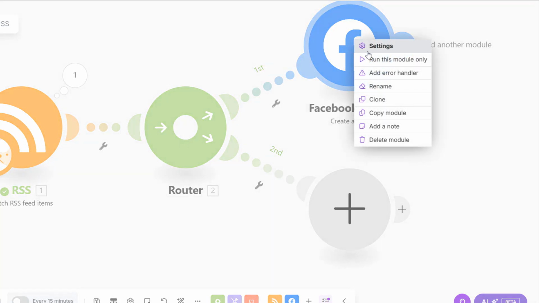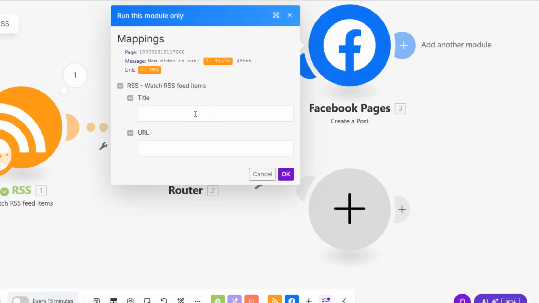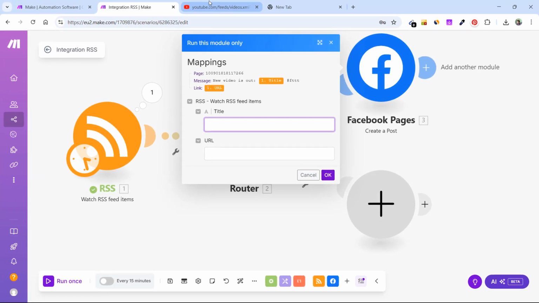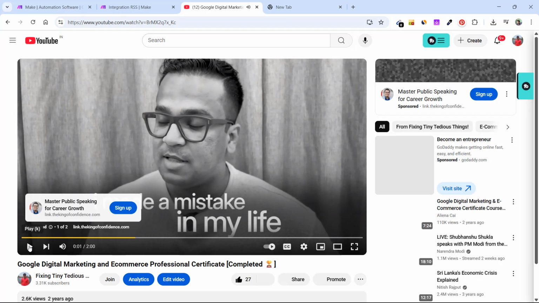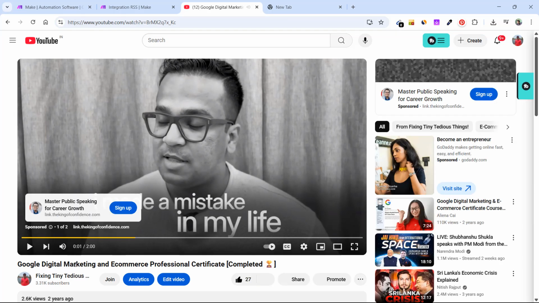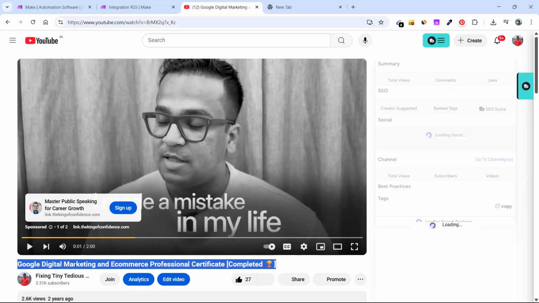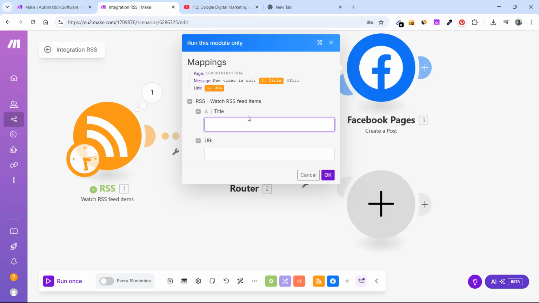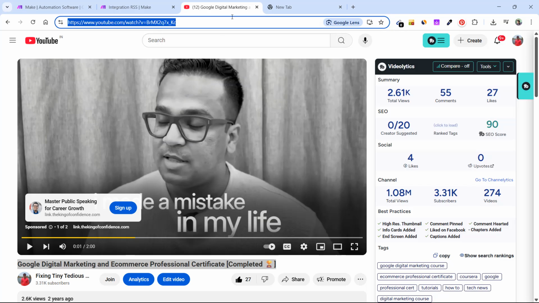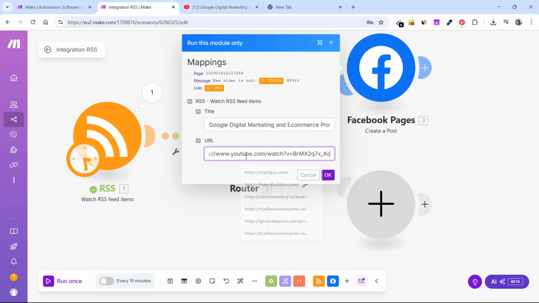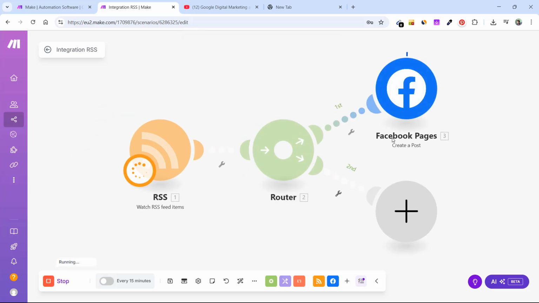Now if I quickly go ahead and run this, let's see how it works. For title, the first time we have to supply the information. Let me use this one. I made a mistake in my life, and so here you can see this is the title. I'm going to copy it for the first time, and then I'm going to paste it here, and then I'm going to copy the URL of the video. So this is going to go here, and let's click on OK, and this is automatically going to be shared on my channel.